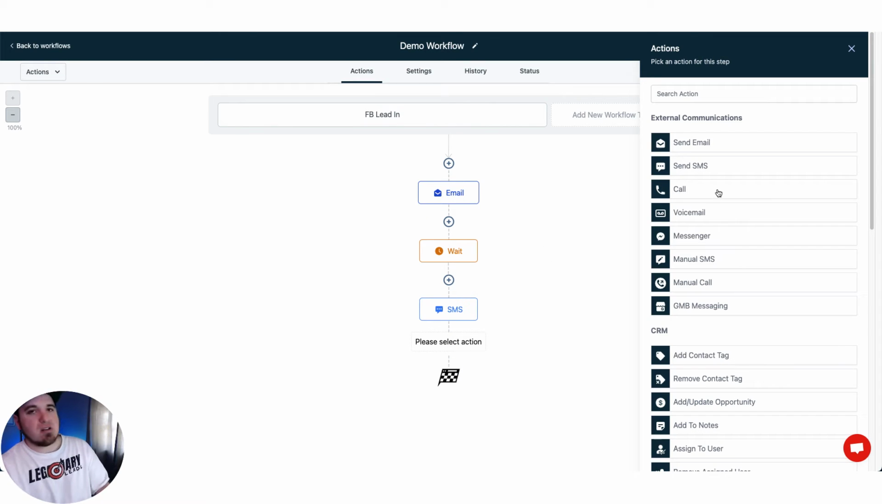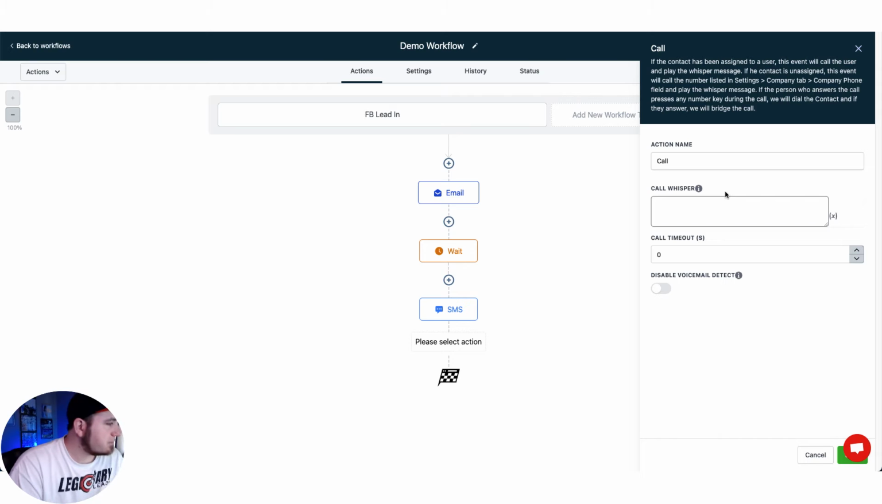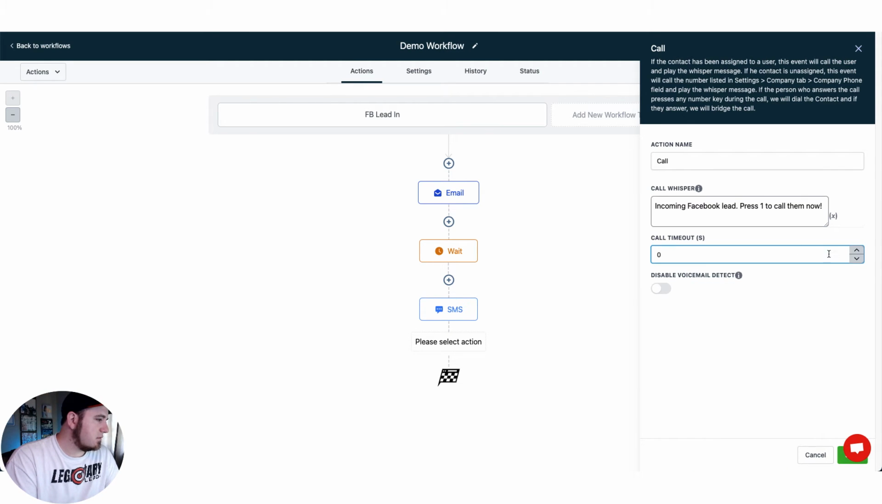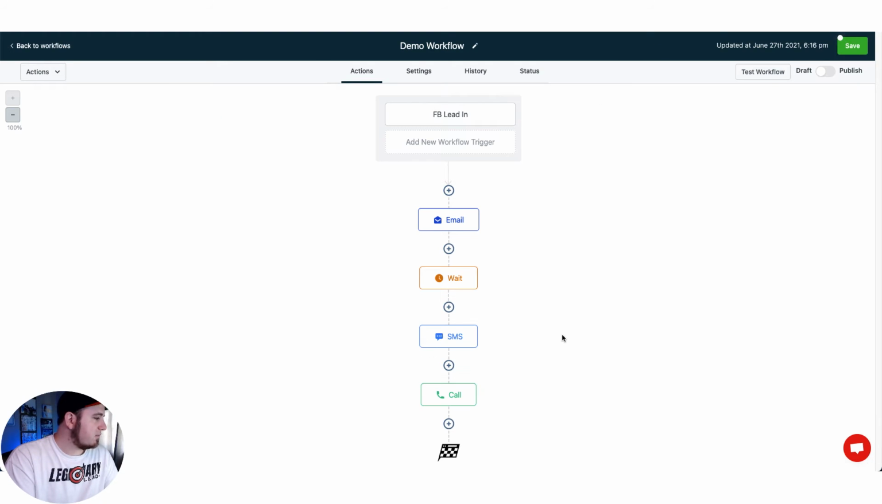I could also do a sales bridge if I wanted. Basically that's going to call the phone and read a whisper message. So we're going to put incoming Facebook lead, press 1 to call them now. And we'll put this at like 20 seconds for call timeout, and then we'll hit save.